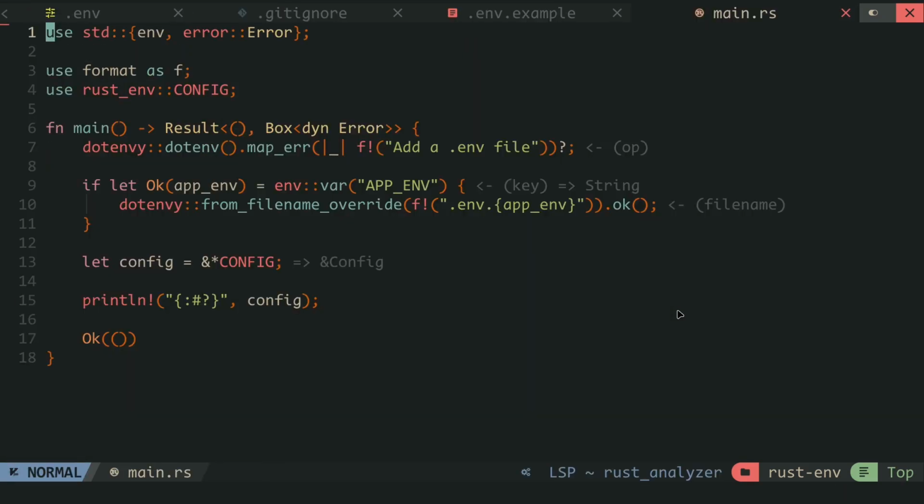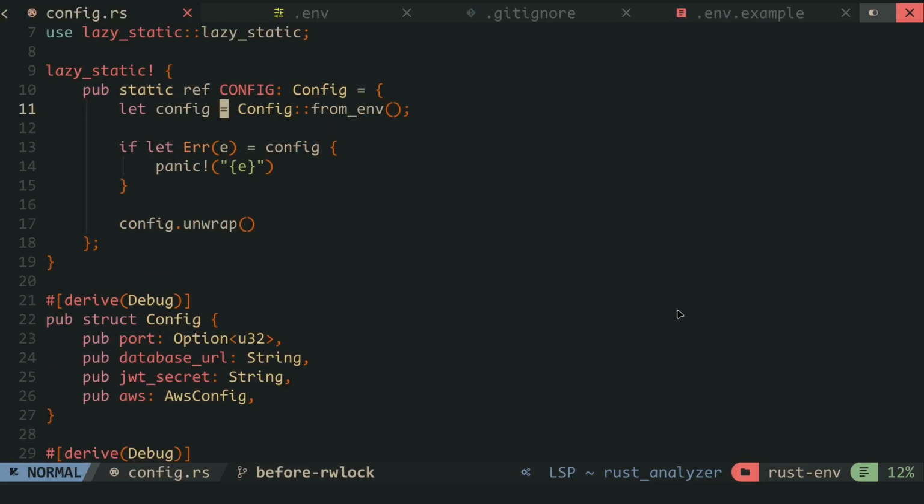In the main function of the program, I used the .env crate to load environment variables from the .env file directly into the program. Based on the app.env variable set in the .env file, I then loaded the variables specific to the selected environment file. I imported the config variable which I set up using lazy static.